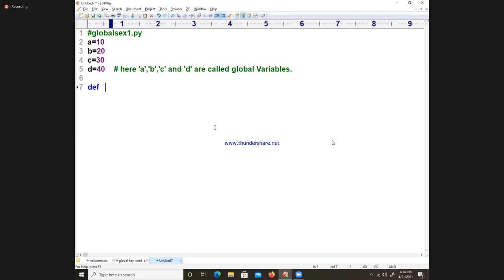Writing one small function. What am I doing? I am doing one operation. Look, now I want to modify C and D inside the definition. What will you do? I want to modify the values of C and D. Come on, quickly, I want the answer.